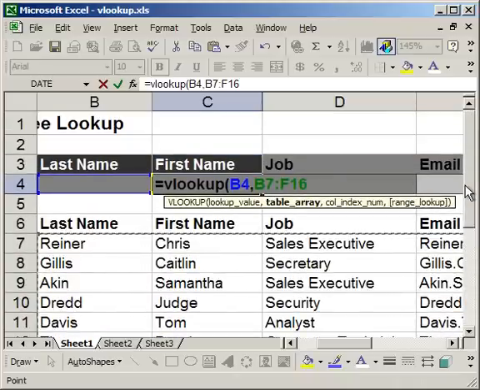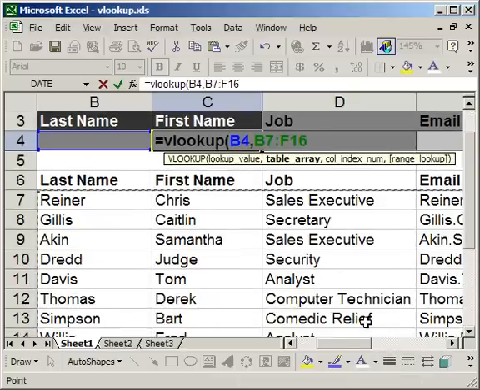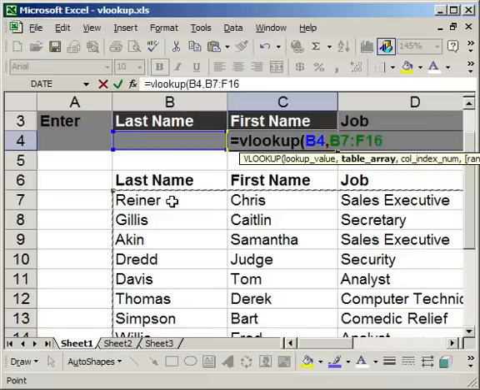So let me explain it now. This is my table array, and this is the lookup value, the last name. The lookup value is always going to look up in the leftmost column of the table array. So this is the leftmost column of the table array, and this is the value. This is the lookup value. So whatever I type in here is going to search in the leftmost column. Now, I don't have to have the last name thing above where I have the last name here. That's just coincidence. But no, it'll always look up in the left-hand column.